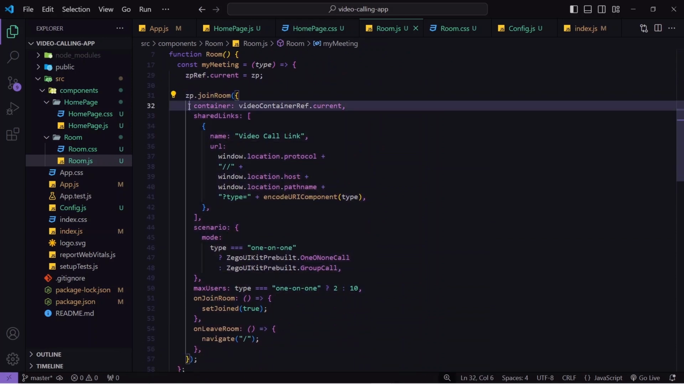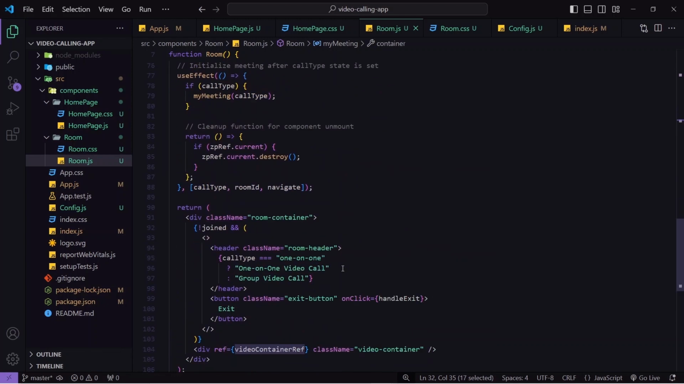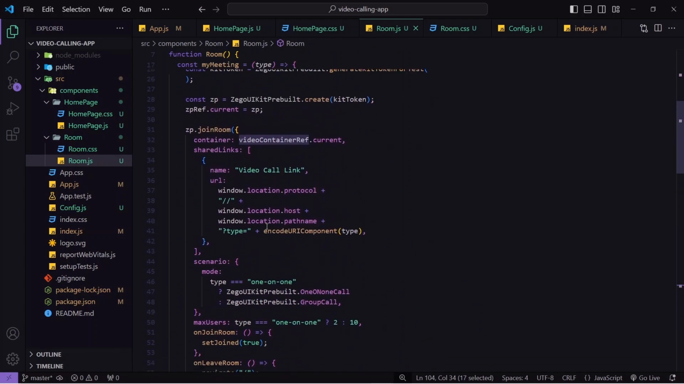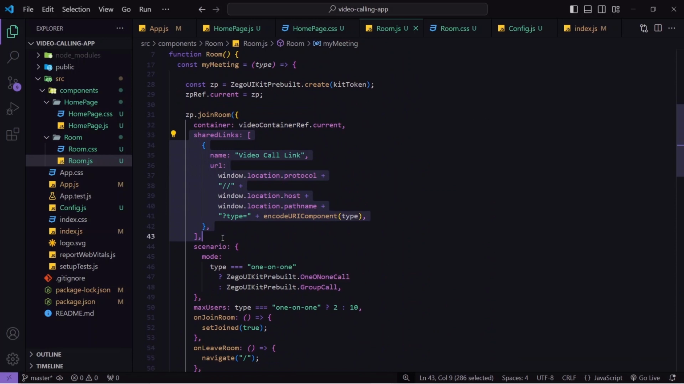Here this is a container which will show us the preview. The preview which we are getting is because of this line of code, and this thing I have mapped over here. So inside this ref, this video will be shown. And if I come here, this is a shared link. Inside this I have added a type.